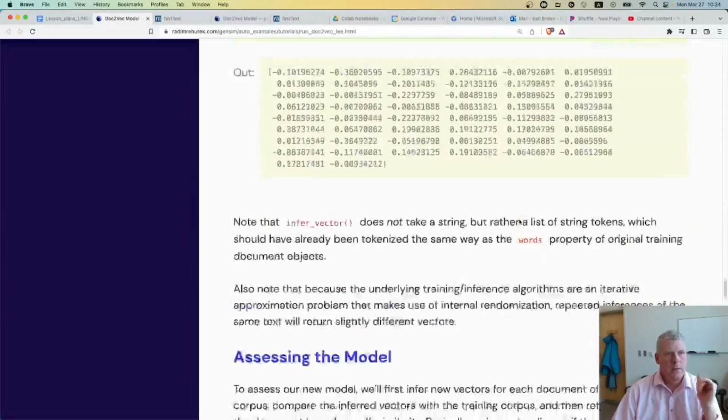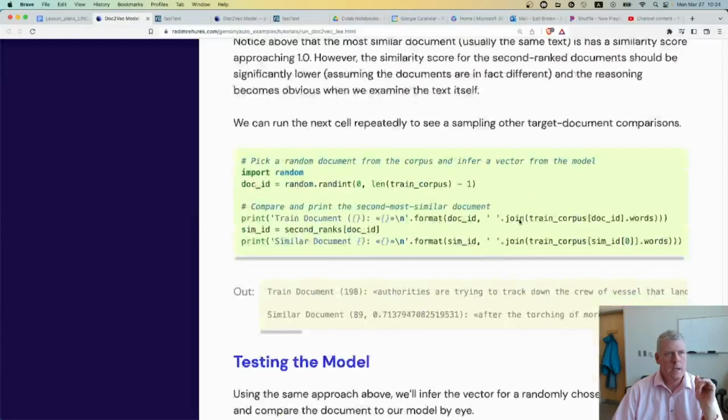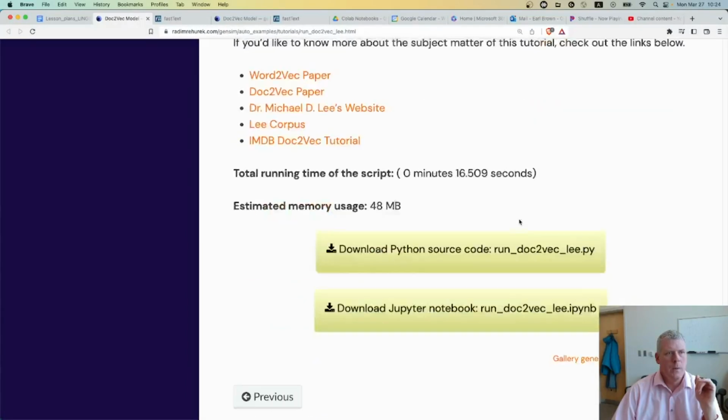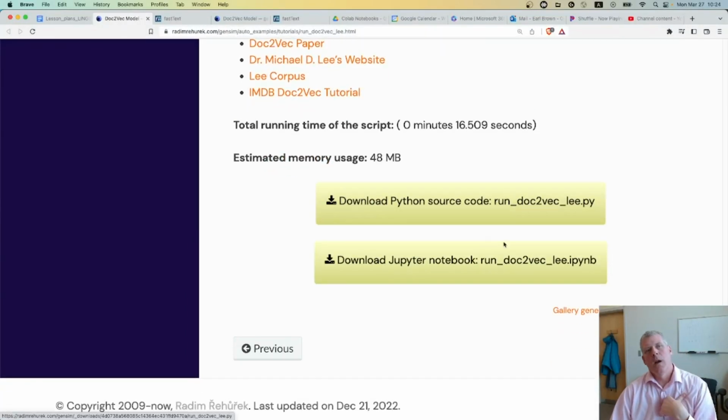Anyway, at the very bottom of this webpage, I want to get down to the very bottom. I'll let you read as you like. There is a very bottom. Come on, here we go. At the very bottom, there are two links here. One is to a PY file and one is to an IPYNB. That is an IPython notebook. It's a Google notebook or notebook file.